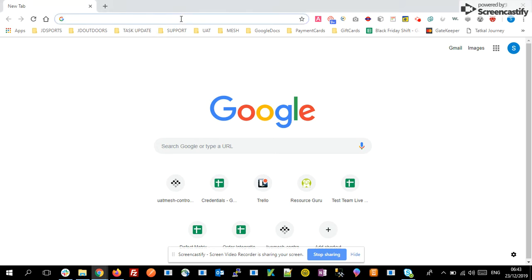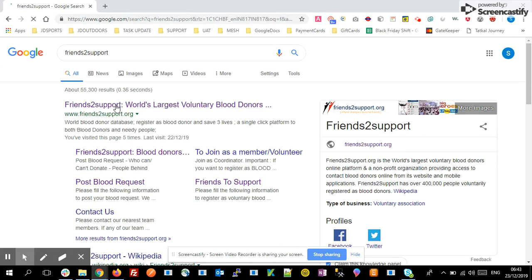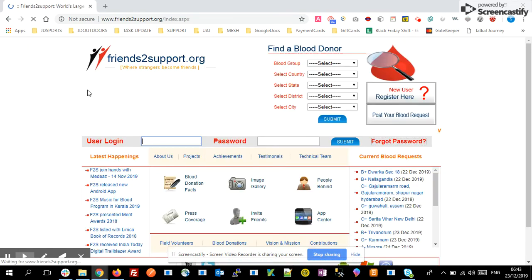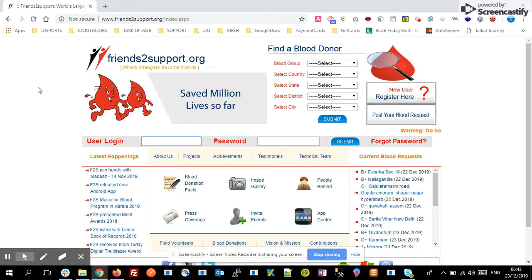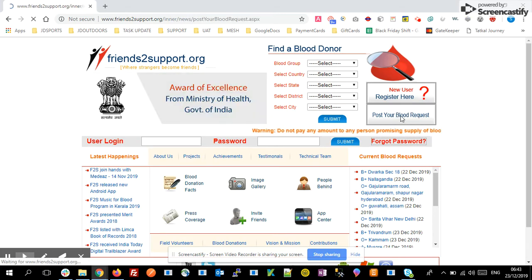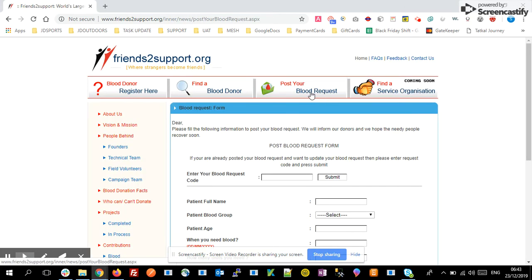So first of all, you need to open the Friends2support website, and here on the home page we need to click and go to the Friends2support main website. Based on our selection, the page will redirect to the home page. Here, on the right side, you can find the post your blood request button. If you click on this button, it will redirect to the post your blood request page.